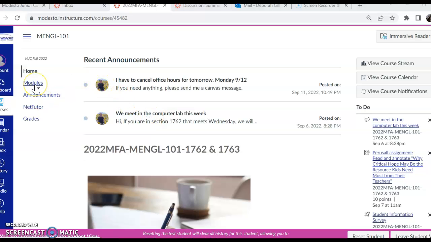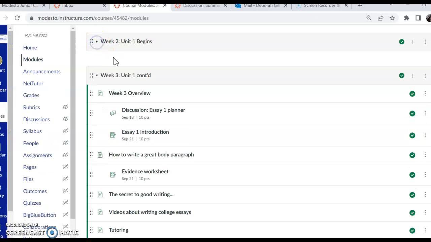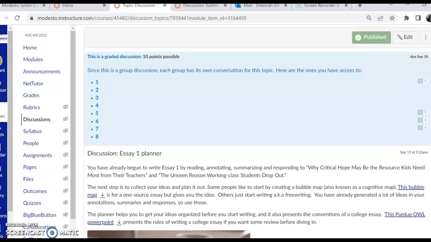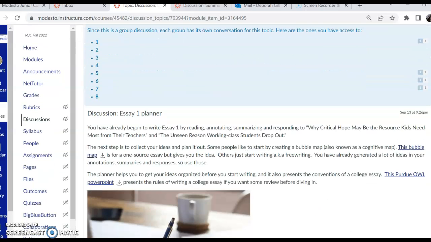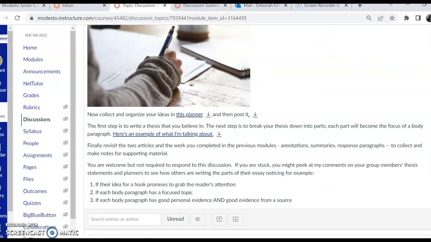Hey Angela, so just go to modules when you're in the class. Go to the planner assignment page, which is a discussion, and you know that because it's got those two little icons. And then you are assigned to a group. I'm not sure which one. I'd have to go check, but you should probably be able to see that.